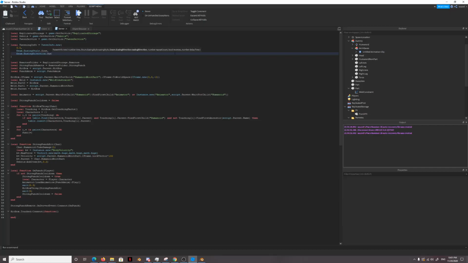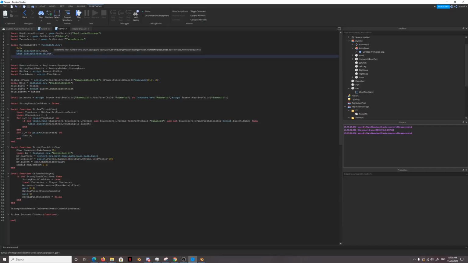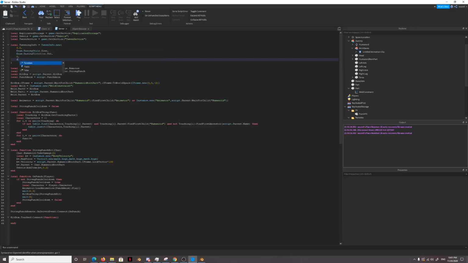Now next is repeat count, so we're going to do 0 because we don't want it to repeat, and reverses. So reverses is if it goes in or out, or like if it reverses. So like will it go back to its original state or will it not? So we're going to set that to false. Now, I forgot to mention what Tween service actually is. Basically, it's a way to smoothly transition a property. It'll just make it smooth and it'll give it this nice animation like sine.